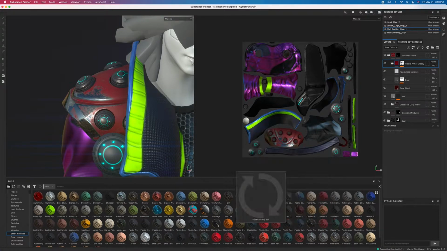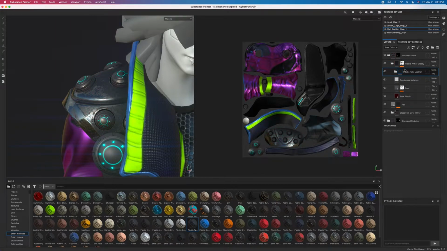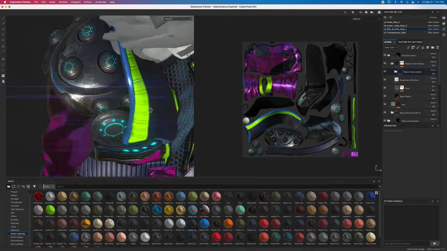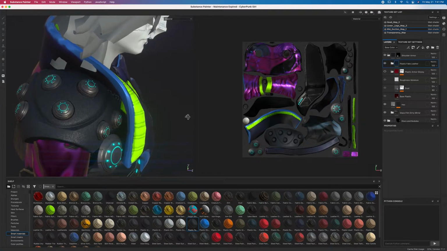You can do that as well, like let's say plastic fake leather. You can maybe drop that in just to see what that makes it look like if you want to. There's nothing wrong, no wrong answers here. You can just see what will happen when you put something in here. Or maybe if you want to just turn off plastic glossy to get a look at what something looks like.